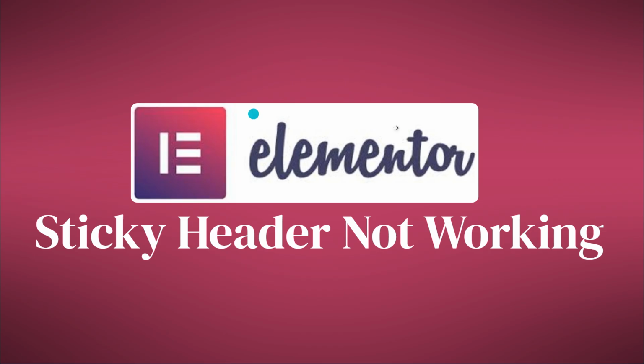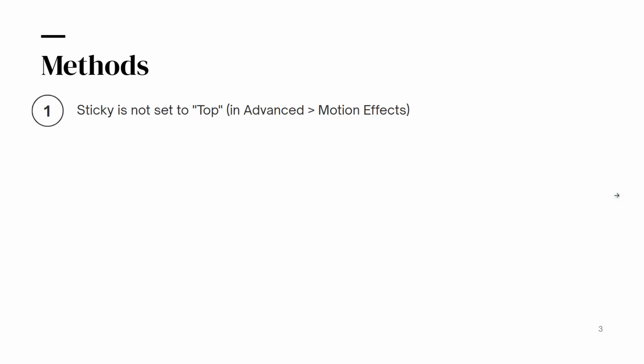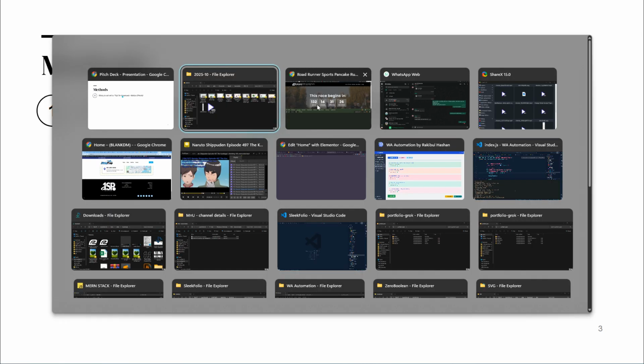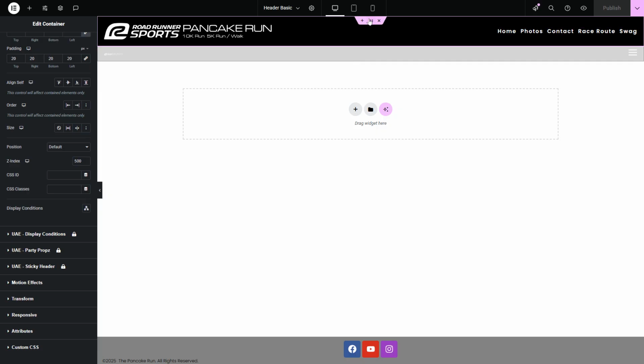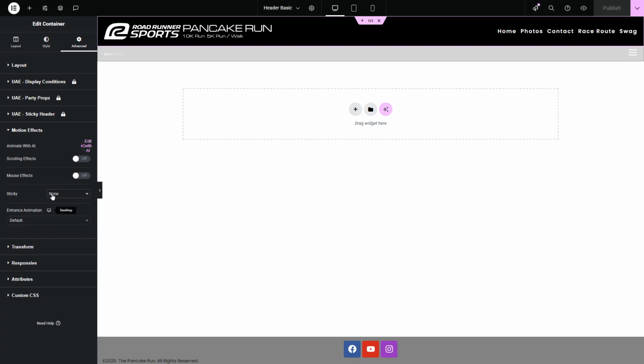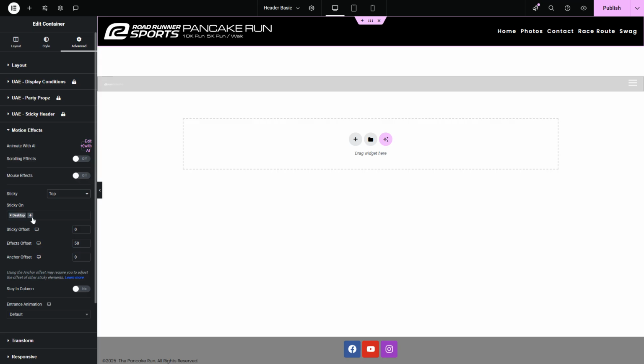So the first method is that the sticky section is set, but you didn't mention the top position. So first of all, let's go back to our website where we'll be working. You want to make the sticky header, so we go to motion effects and then make the sticky top. From here you can choose the devices, and from here you must say what it should be whenever the section is sticky.